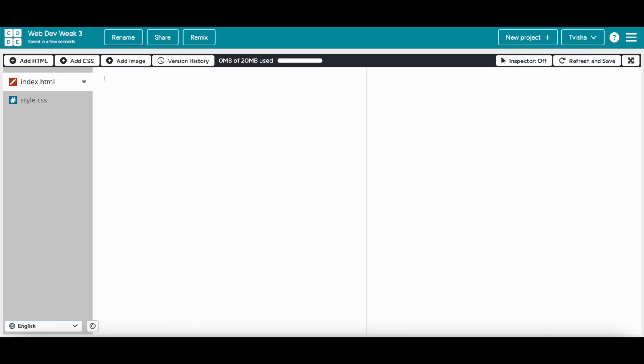Now, let's start coding the structure of our website in the index.html file. This tells the browser that this is an HTML file. The HTML tag wraps the whole web page, and this tells the browser that the web page is in English.